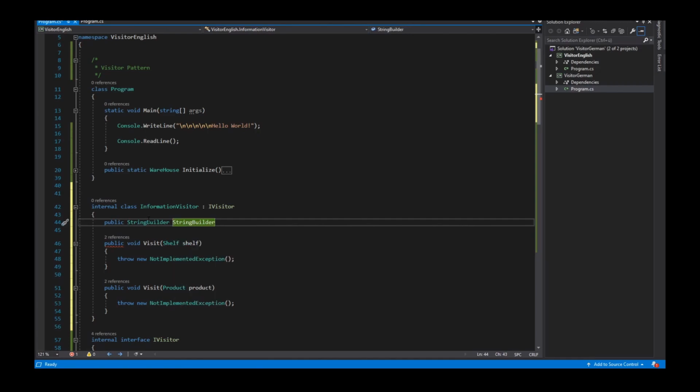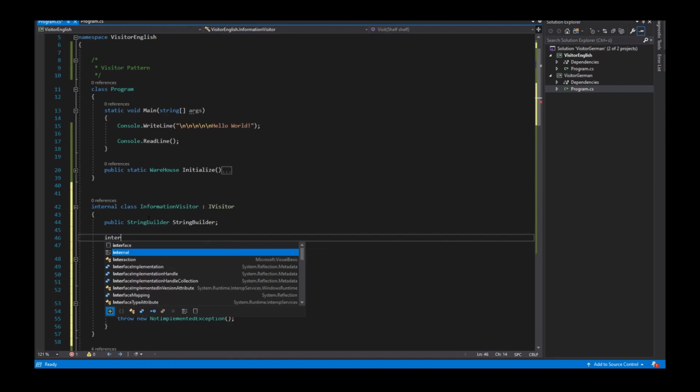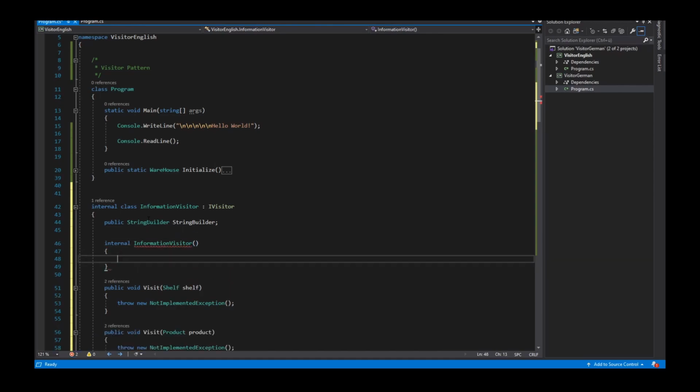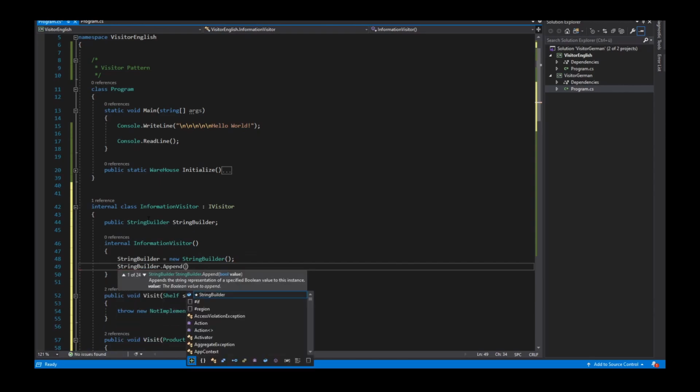I call it string builder. Then I use an internal information visitor for the constructor, and inside this constructor I instantiate my string builder, and I also write into this string builder information about the warehouse.